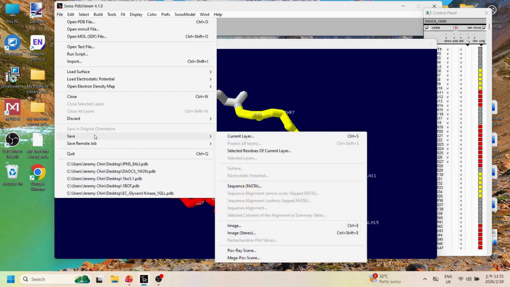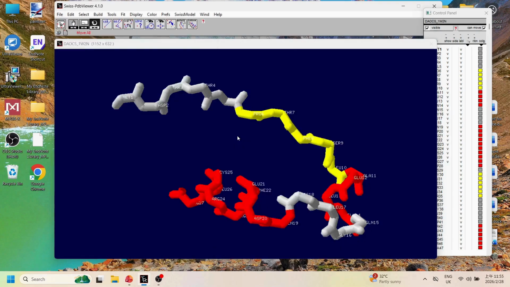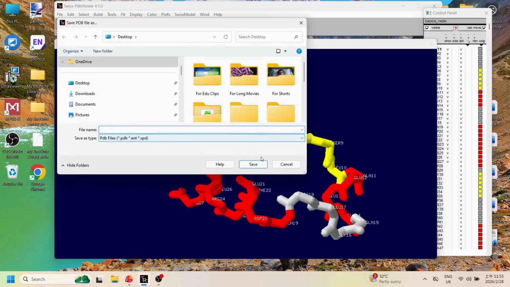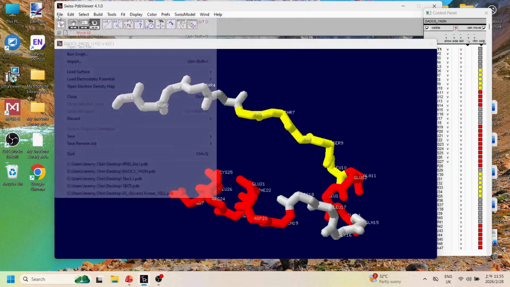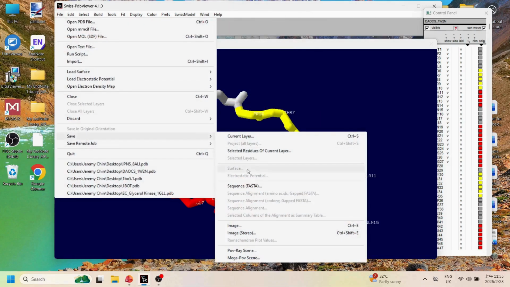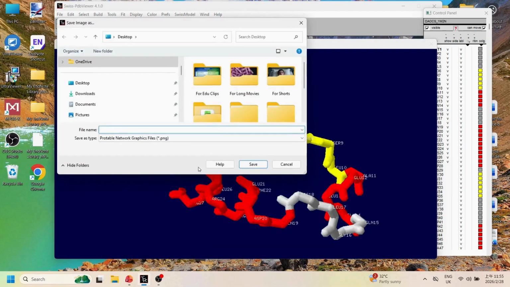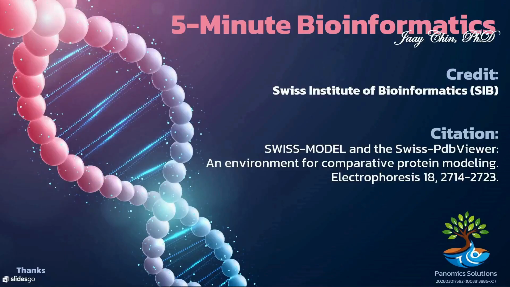Next, go to the File tab and save your project in PDB format. Make sure to use a new file name so you don't overwrite the original structure. After finalizing your visualization, use the Save as Image option to export the structure as a high-quality image for presentations or publications.